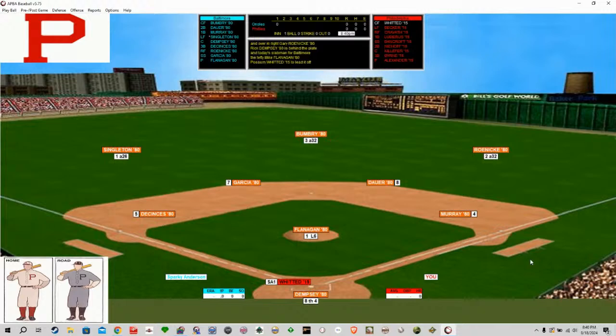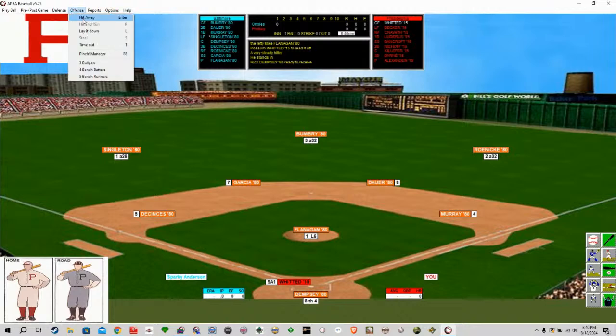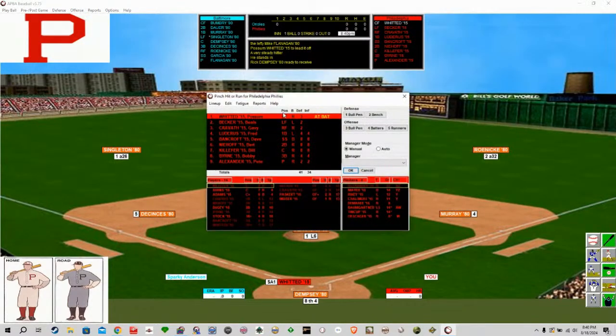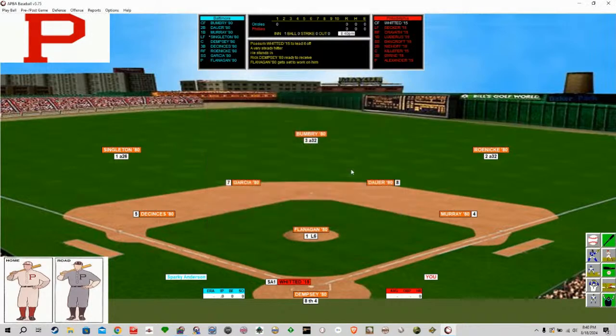Quidditch will lead it off. A very steady hitter. He stands in. Dempsey ready to receive. Flanagan gets set to pitch.